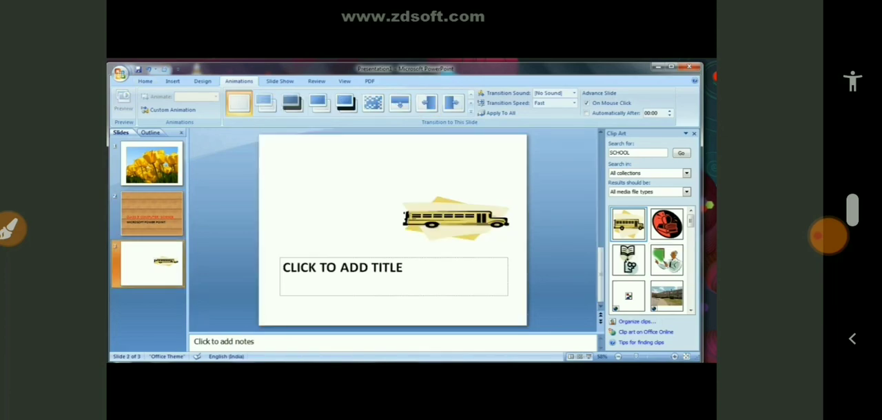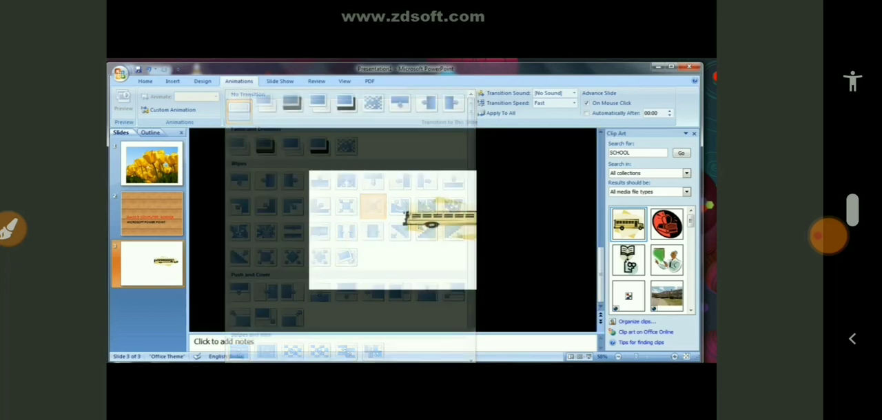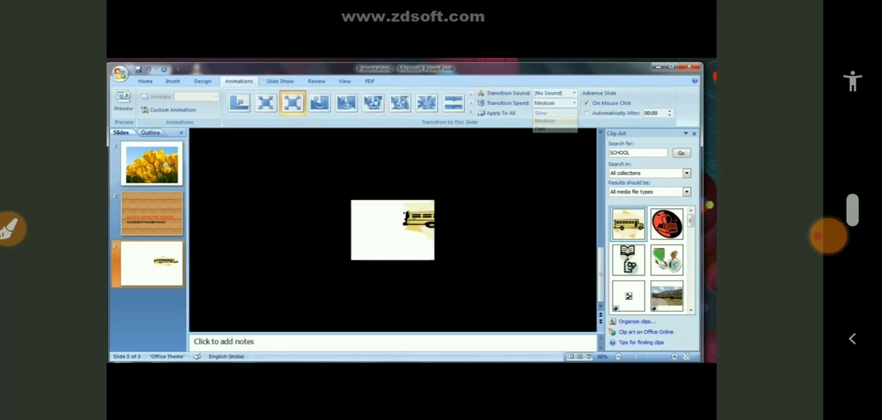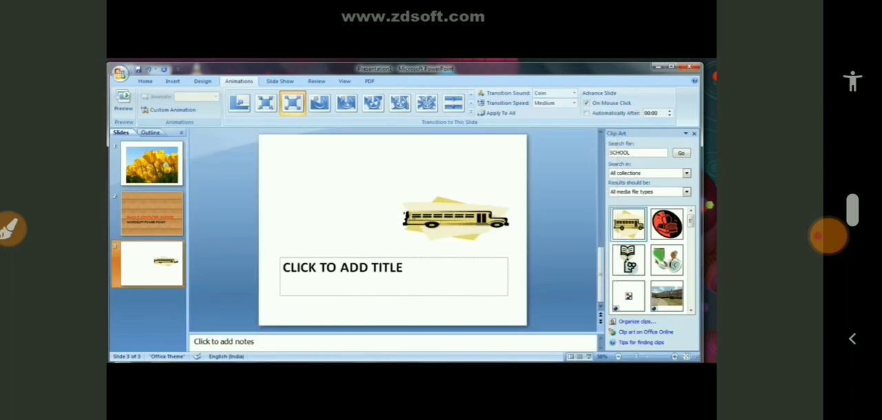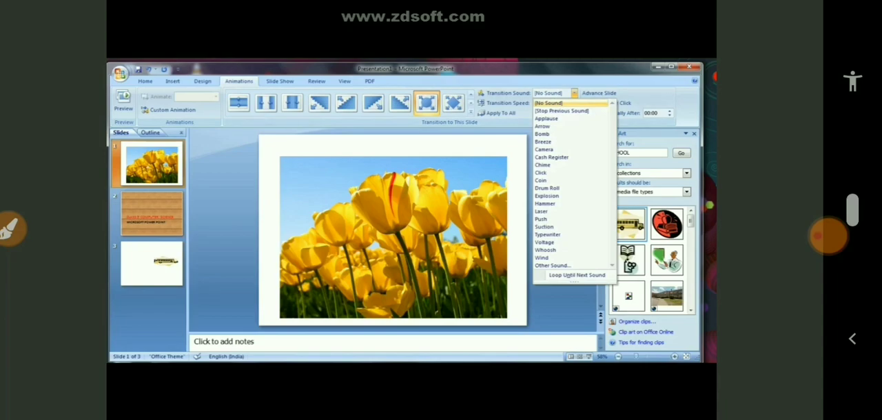You can see the different ways the slide is opening. This is a different way, this is a different transition, this is a different transition. Now you can also control the speed of the transition. Medium, see sound. I have added sound to the slide. You can listen to that. Fine. In the same way, I add here also different transitions and different sound.